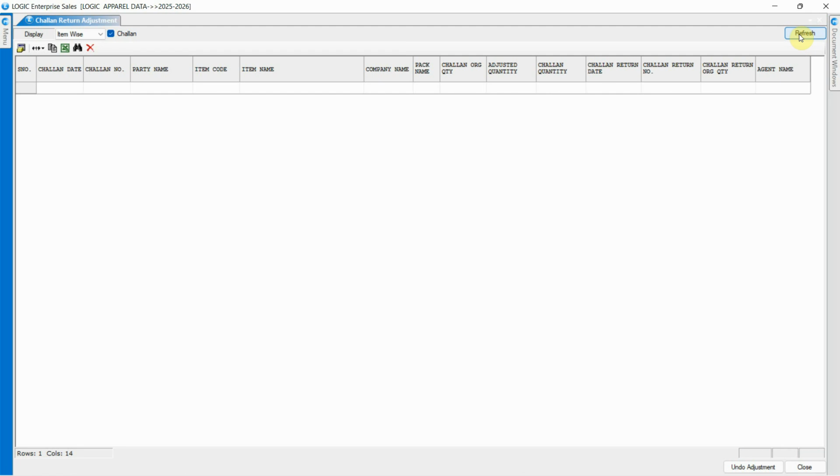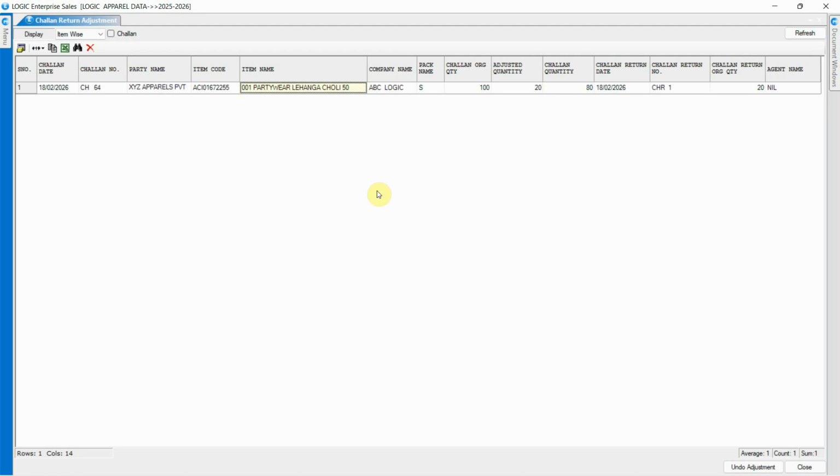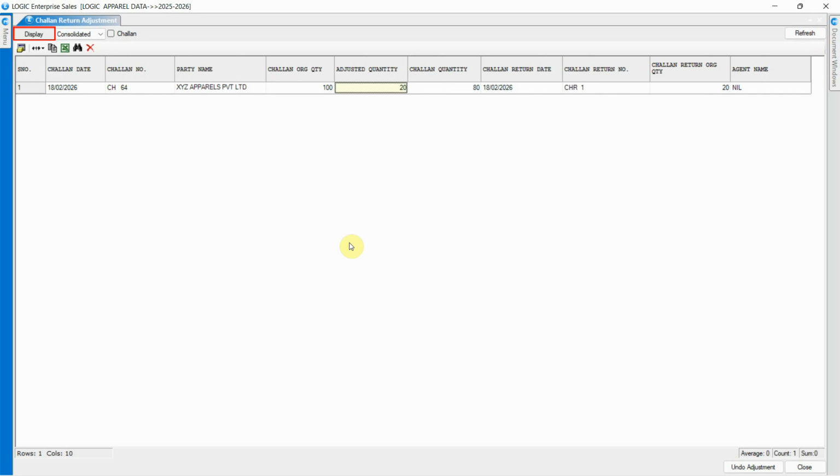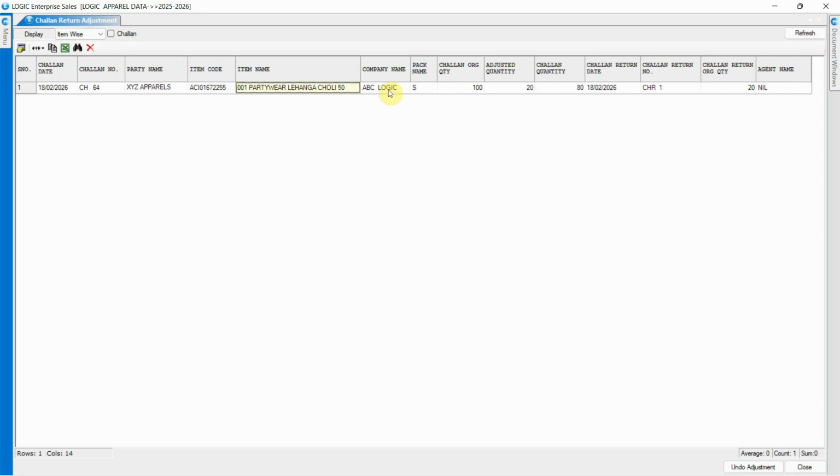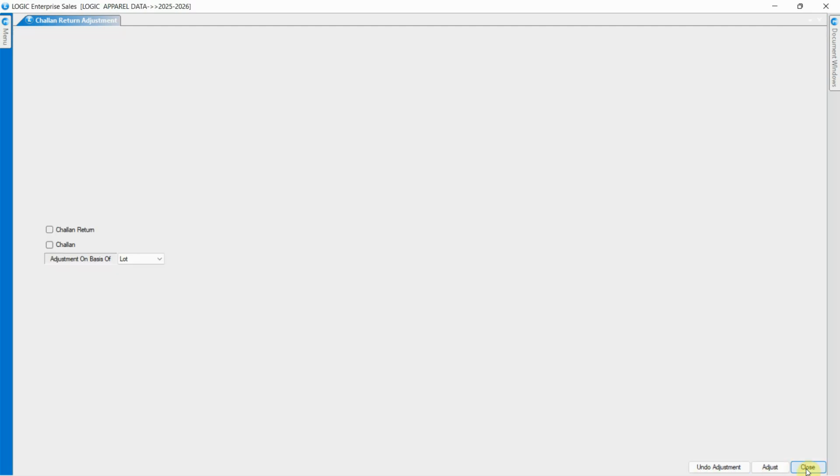Then click on Refresh. The software displays the adjusted challan details item-wise. You can also view the details in a consolidated way by switching to Consolidated from here. Finally, click on Undo Adjustment to reverse the adjustment. The undo adjustment process has been completed.